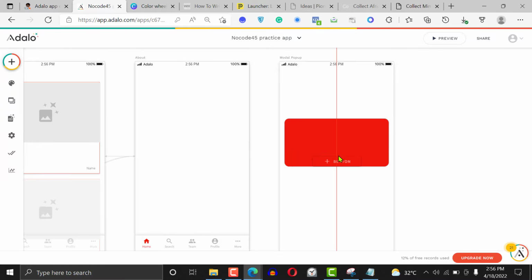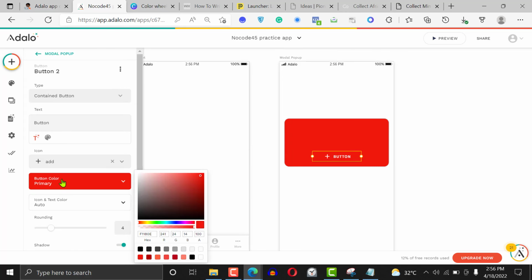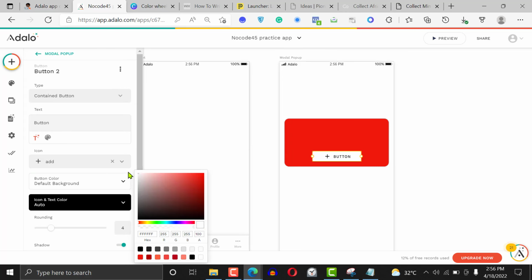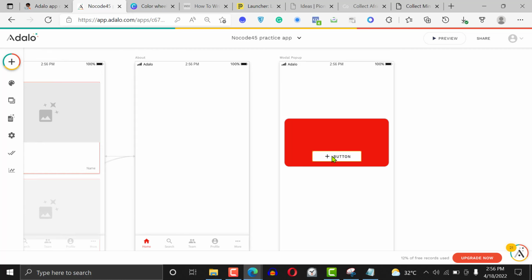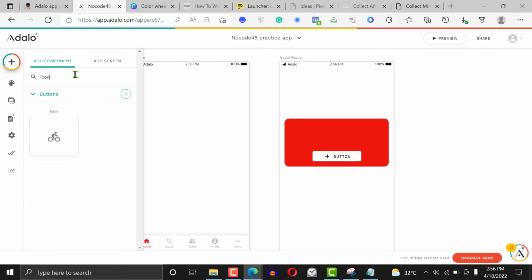Put a button in here, and maybe just make it white. Make it a white button, like so, or you can change the color. You can turn it into anything you want. It's fine. Then let's put an icon.